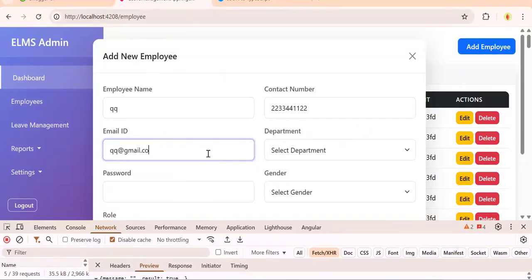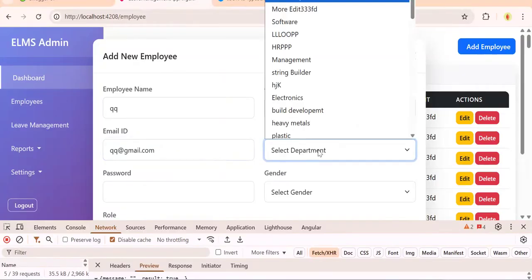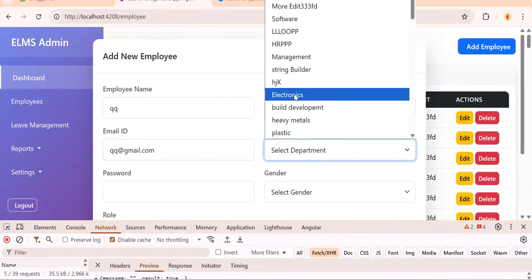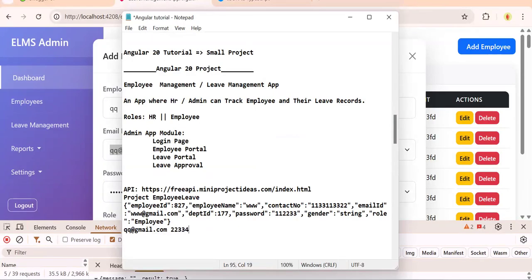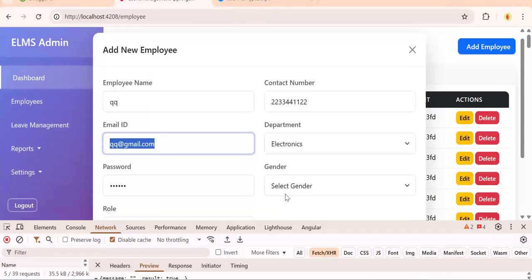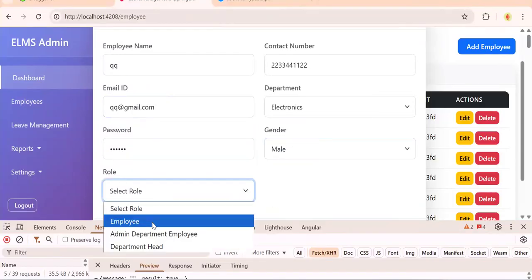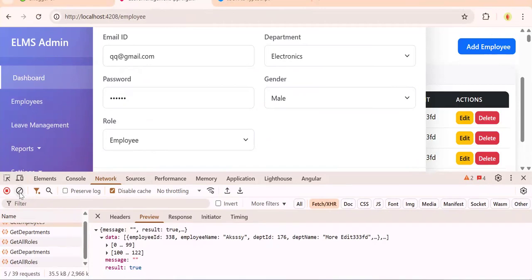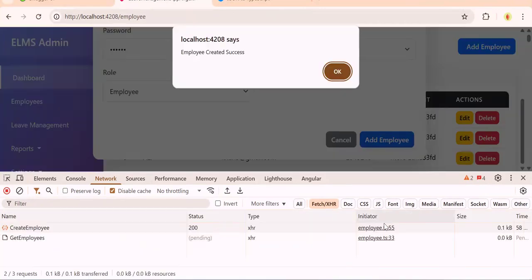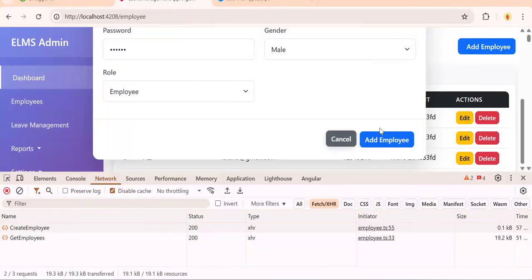qq@gmail.com. I'm cleaning up, but I cannot clean it all the time. Fine. Department I'm selecting as electronics. Password 223344. Let me just write it down also. Email ID 223344. Fine. Then password, gender, role, employee. Now on click of add employee, we should see one API call. Yes, so see, employee created success. After that the get employee API call is also there.